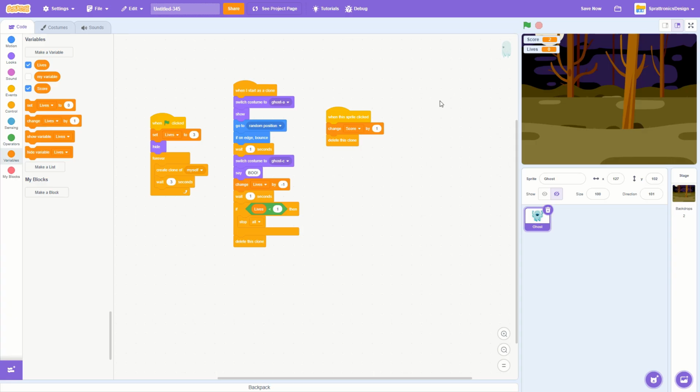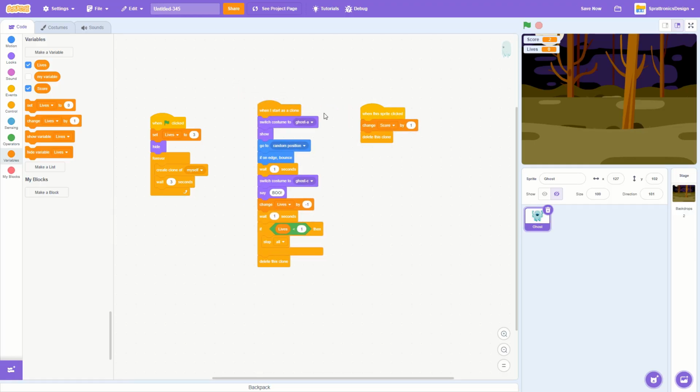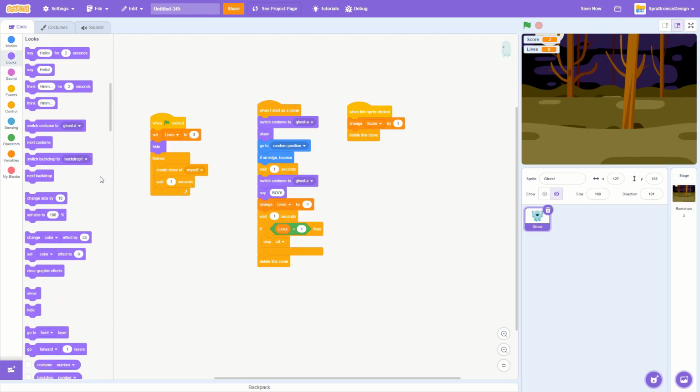There's actually a lot of really cool stuff to add to a game like this. First of all, I would like to make my ghost a little see-through, right? Because ghosts, they're kind of see-through. So we're going to use set color effect to 0. But we're actually going to click here, and we're going to pick set ghost effect to, let's do 70. We're going to go ahead and plug that right in over here. And so now when my ghost spawns, there we go.